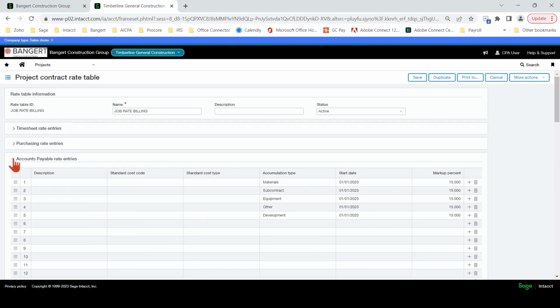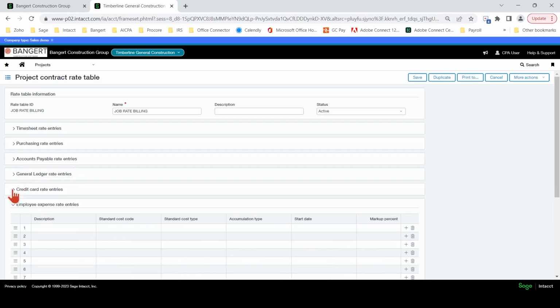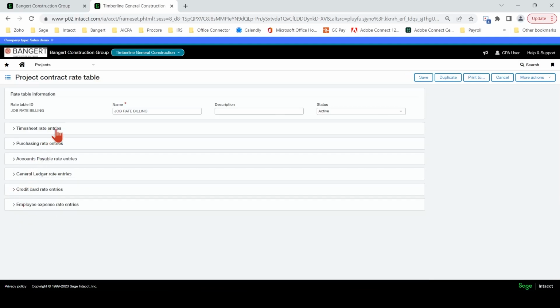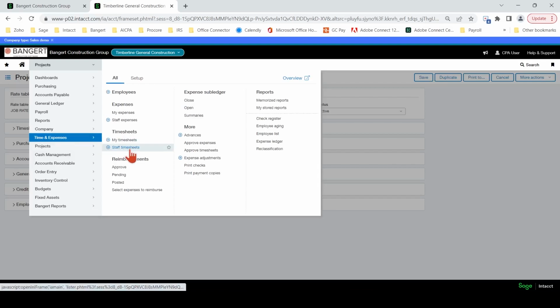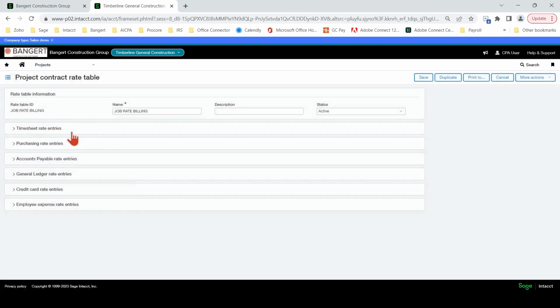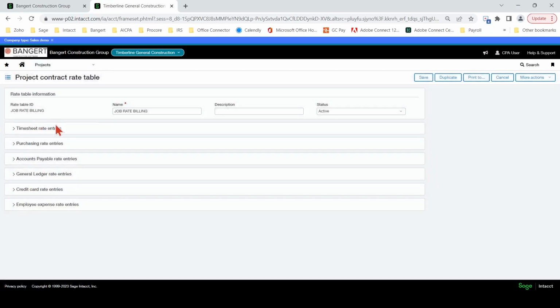Okay, so you'll see there's different sections in rate tables. Let me get these all shrunk down. The first one here is payroll or timesheet entries that come in from either your recording timesheets, or it's going to come in from the separate payroll module, if you are using it. So that's where labor rates would go.